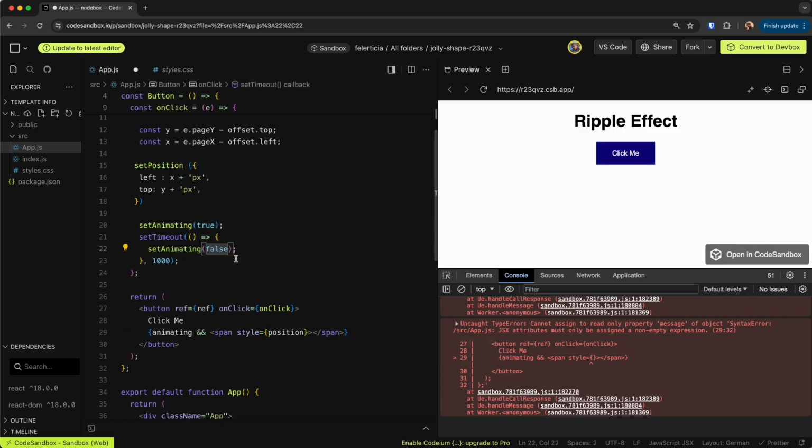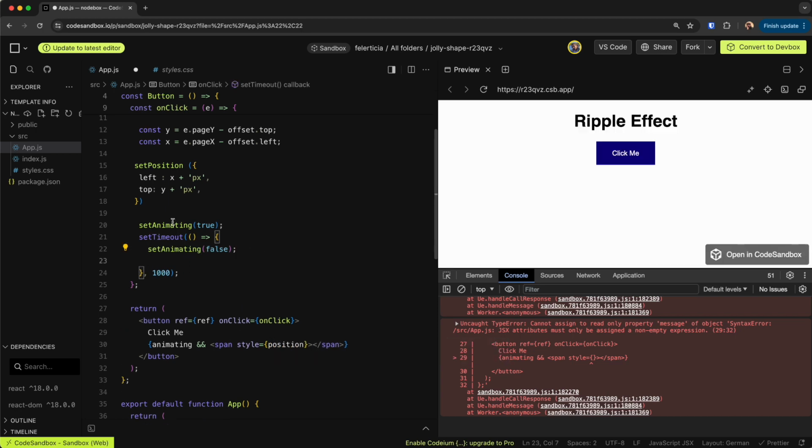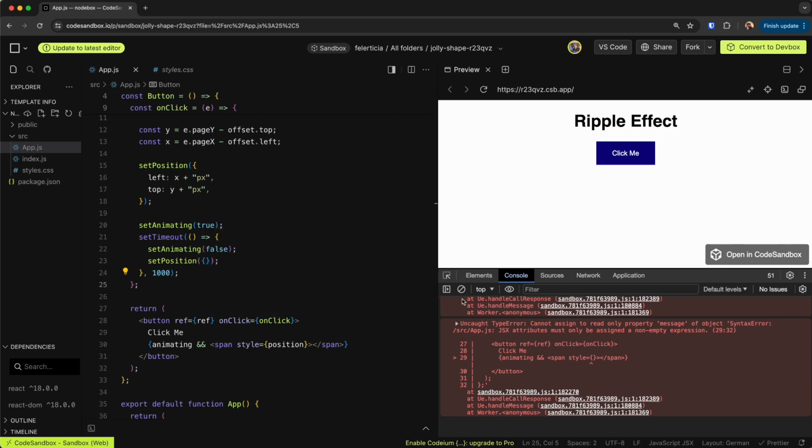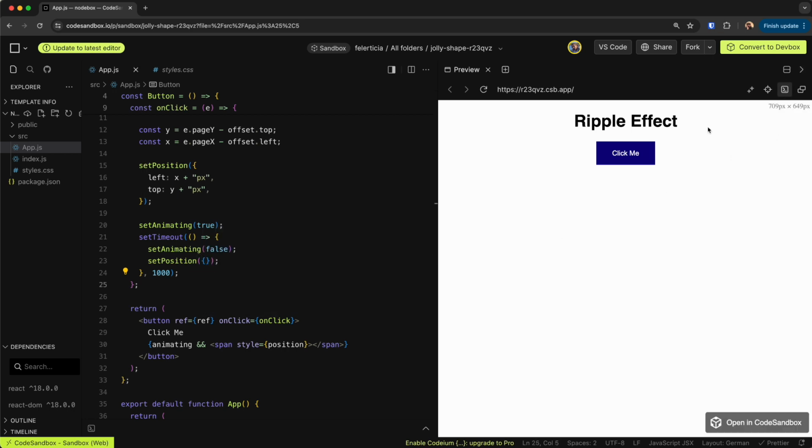And before leaving this, I need to reset the position when the animation ends. So set position back to, let's say, an empty object. And let's close this. Great. Now whenever I click, I will see a ripple effect on the position of the mouse.